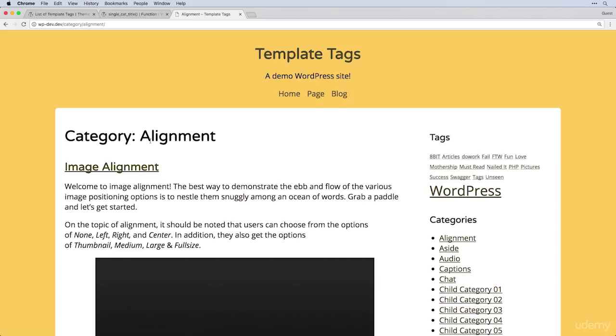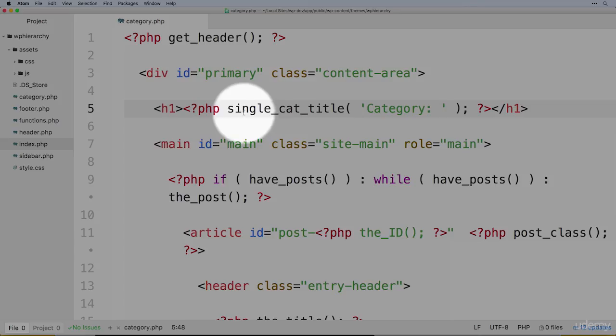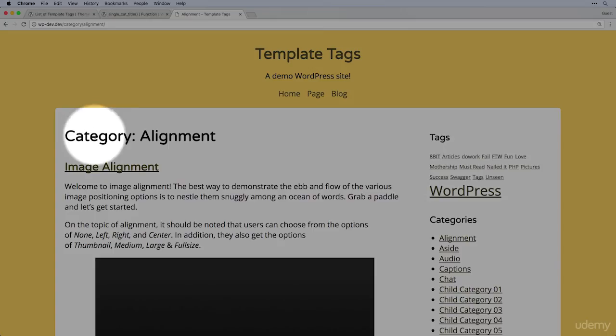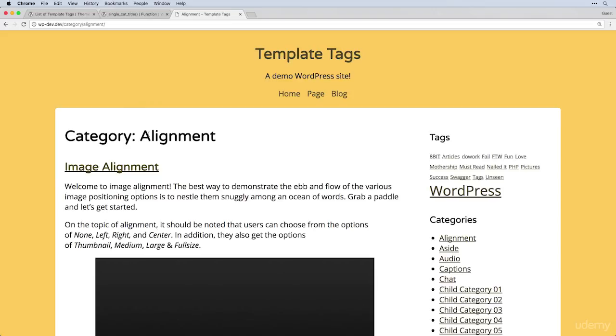Except this is interesting. If you were to change single_cat_title to single_tag_title, and notice that we're still inside of the category.php template, and come and view it, notice that it still works. So this is something curious.